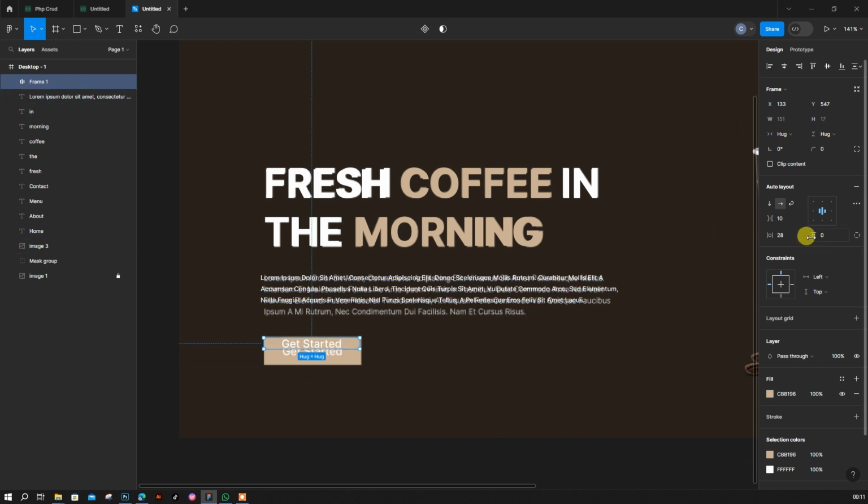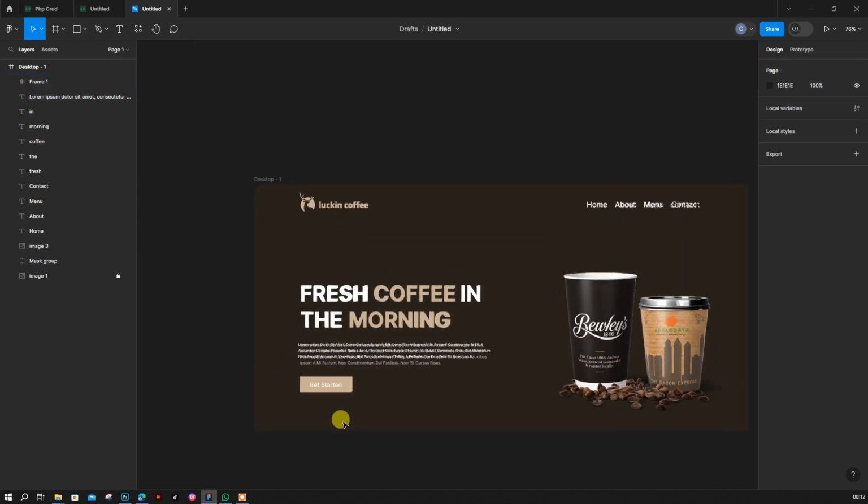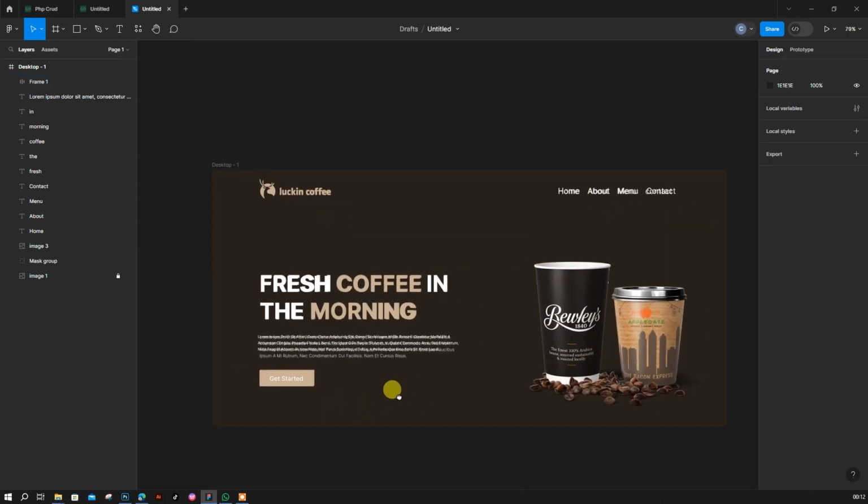It helps us to have the CSS because this one we are just designing here on Figma now, but in another video we are going to transform it to code, so it helps us a lot.